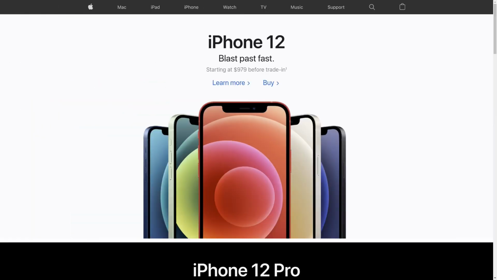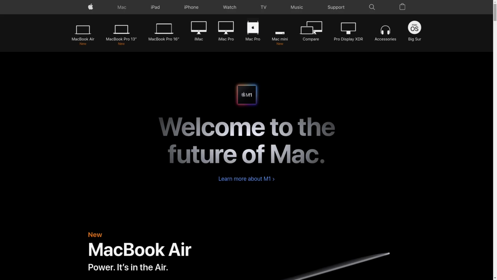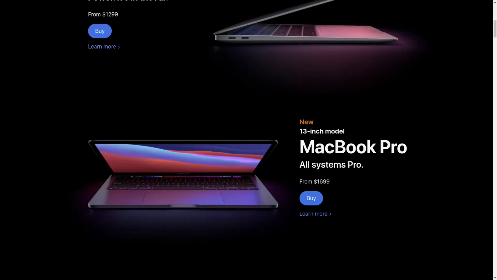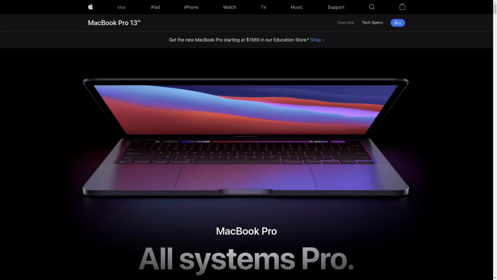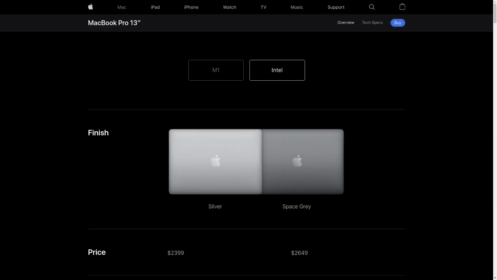When you go to buy a computer, for example, let me head over to the Apple website and I'll just click on the MacBook Pro option. I don't actually own one of these. They're super expensive and I'm super cheap, but I like looking at them.